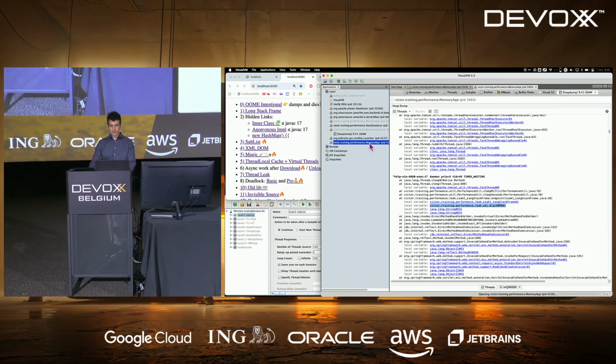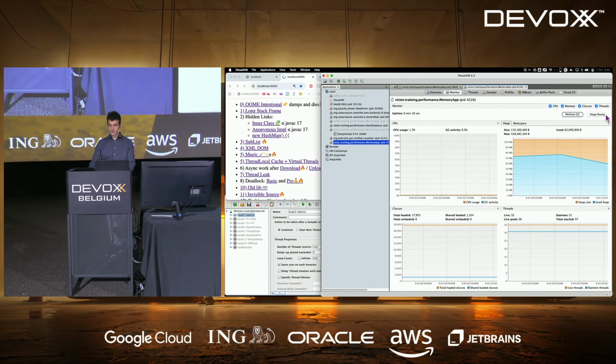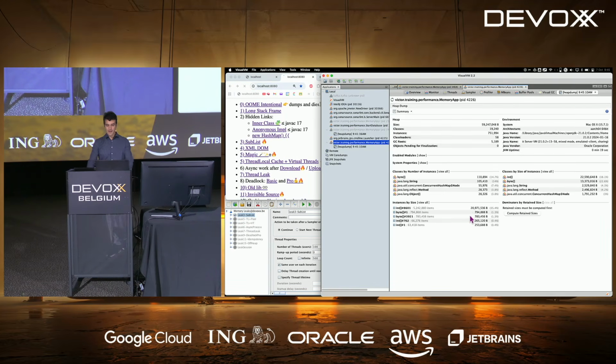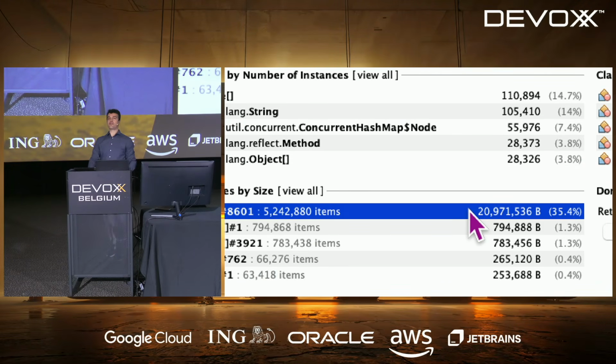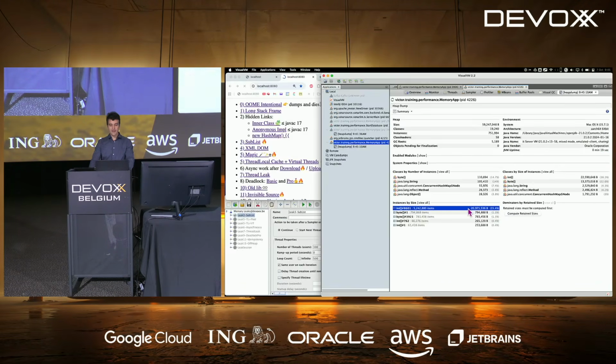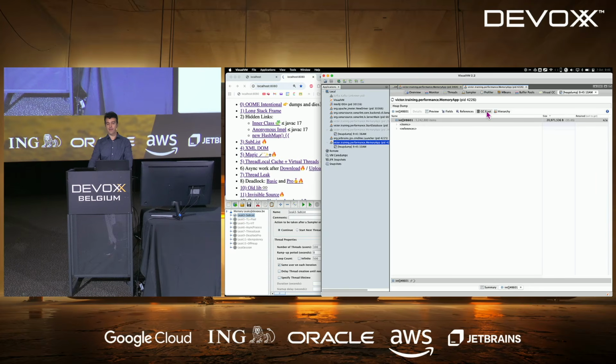And then I'm going to go to the memory app, and I'm going to say monitor, perform GC, heap dump. There will be a mysterious 20 megabytes object. It's a workshop, right? I'm trying to make it very, very obvious for you. This object, let's see what keeps this alive.